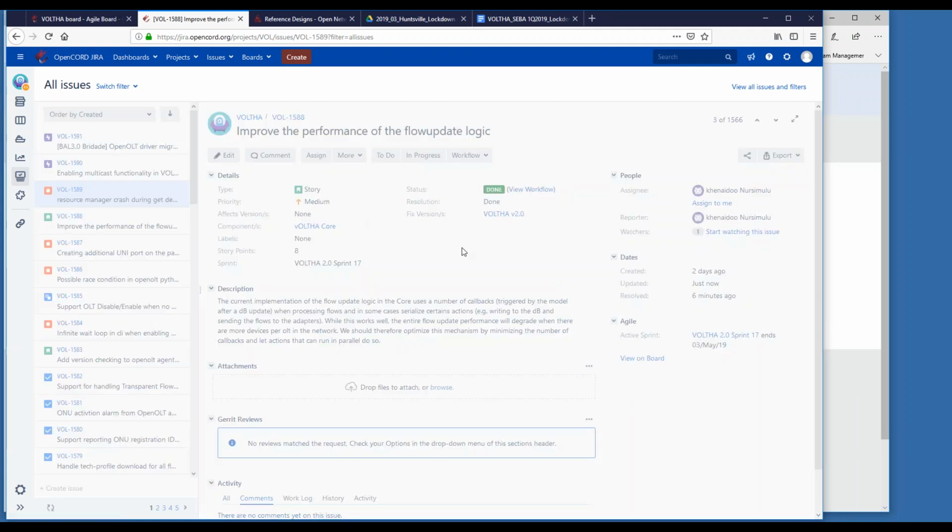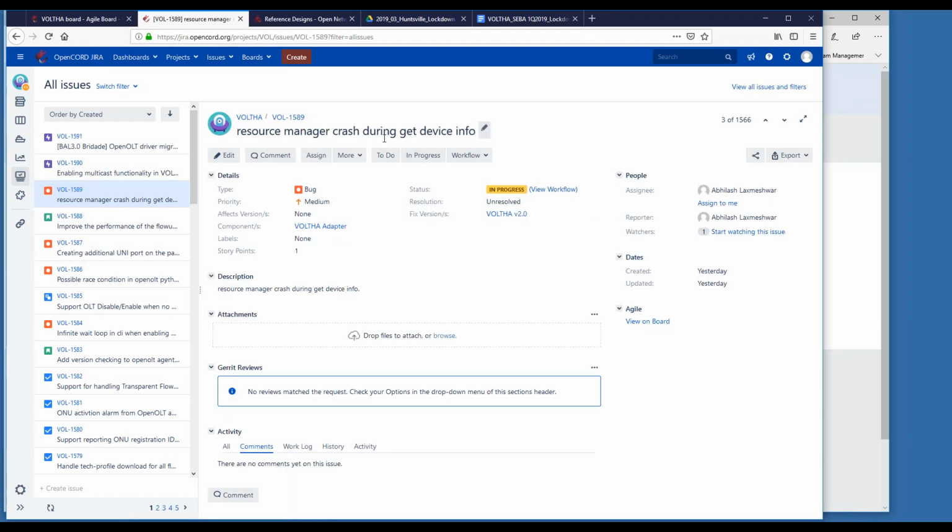All right, next item 1589. This was another defect that was opened. Resource manager crashed during get device info. And this one was reported and is being worked by Abhilash.